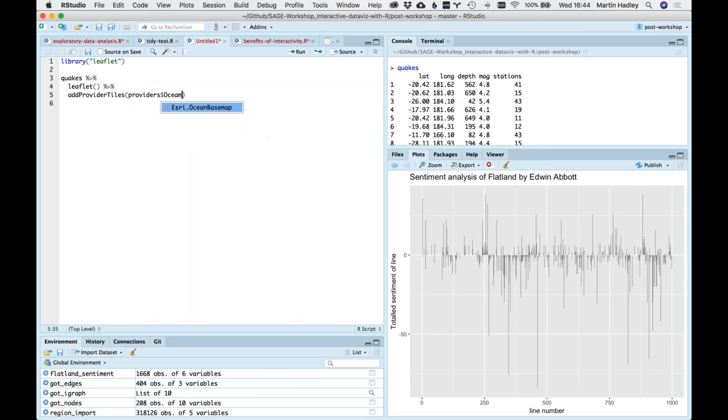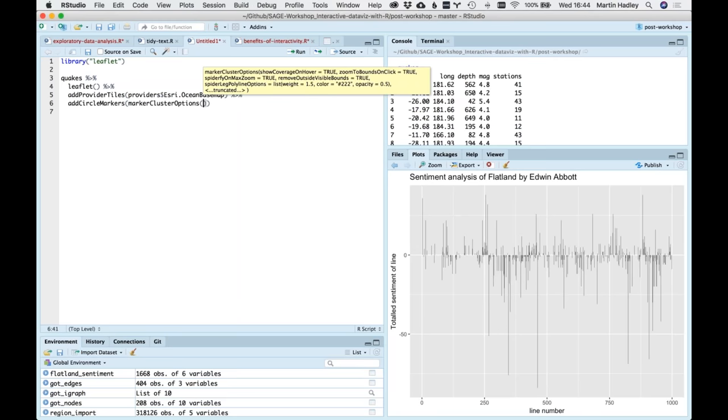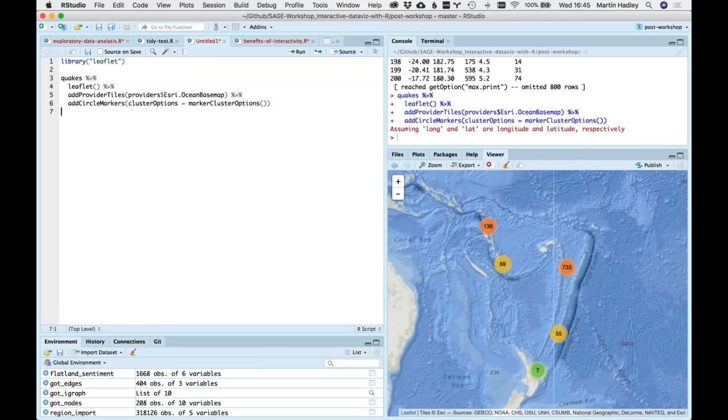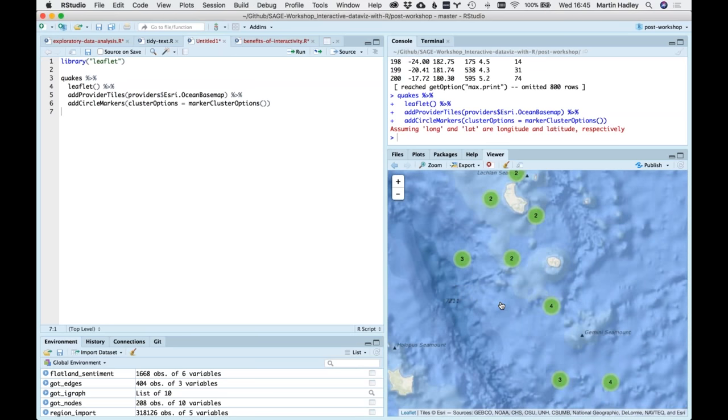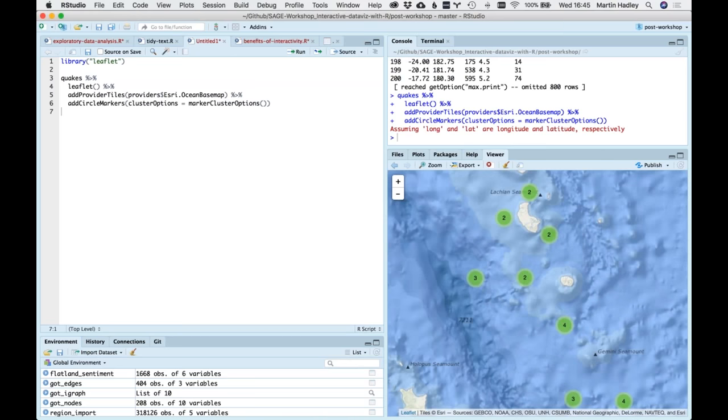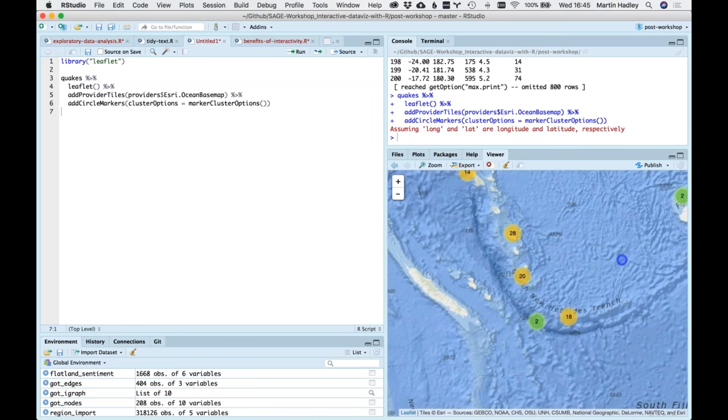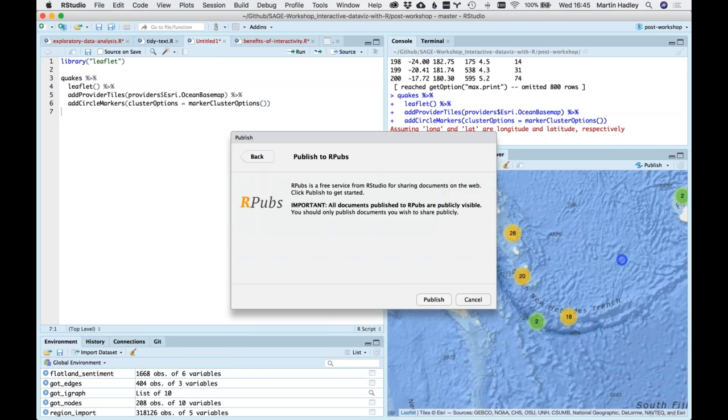I want to go to leaflet, pipe, add circle markers, marker cluster options. So what I have here is an interactive map which clusters together the earthquakes. So I can click on this here and the clusters spit out the individual things from them. And so that's great. I've got this interactive visualization on my local machine, but I can share that with anybody in the world directly from RStudio by clicking on this publish button. So this publishes to the RPubs platform.